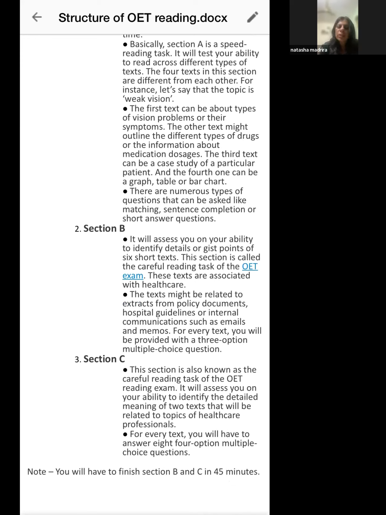The last one is your section C. It is also known as the careful reading task, and it will assess your ability to identify the detailed meaning of 2 texts related to topics of healthcare professions. Here, for every text, you will have to answer 8 4-option multiple choice questions. To finish your section B and section C, you will have 45 minutes, whereas for section A, you will have just 15 minutes. And this is about your reading task in your OET exam.